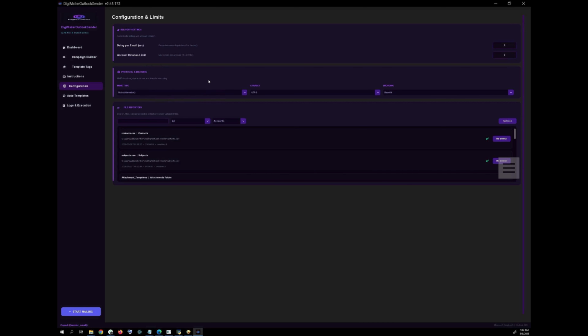Section 7: Configuration. The configuration section is where you manage your Outlook API credentials and global sending behavior. Sending controls. Delay: set a time delay in seconds between each email sent. This helps avoid triggering rate limits on your Outlook accounts. Batch size: set how many emails each sender account will send before DigiMailer rotates to the next account in your list. Send limit: set a hard maximum on the total number of emails to send in a single campaign run.